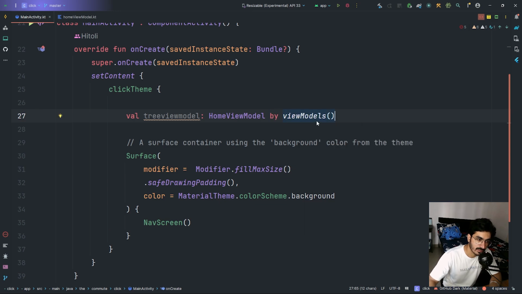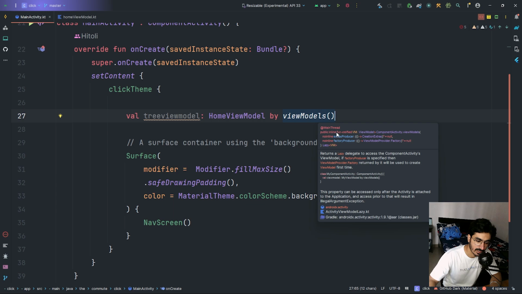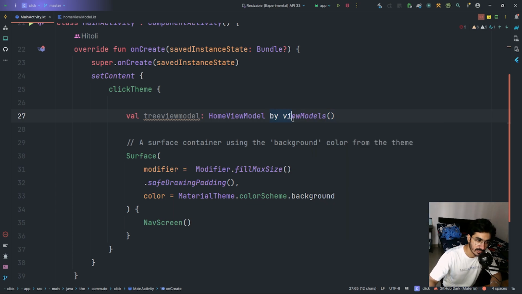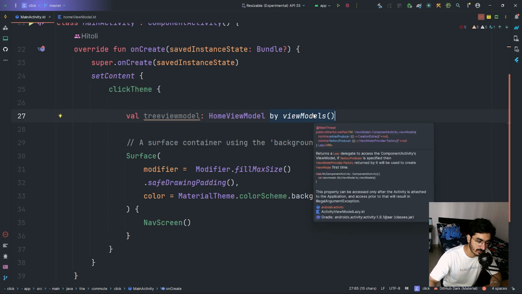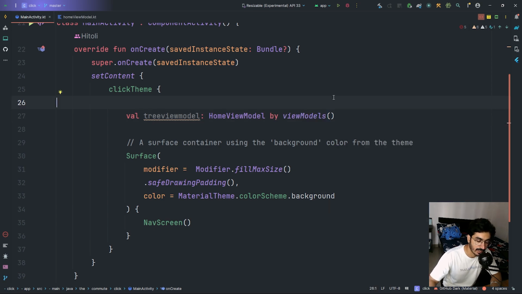This is a function, the viewModels function. As you can see, if you hover over it, it's an inline function, so its implementation is provided by the viewModels function. In simple words, you can understand the by keyword as "provided by". When we use the by keyword, you're stating that the getter and setter are provided elsewhere, not by the val and set that are already present inside of Kotlin. So we can say that the definition of HomeViewModel is provided by the viewModels function.